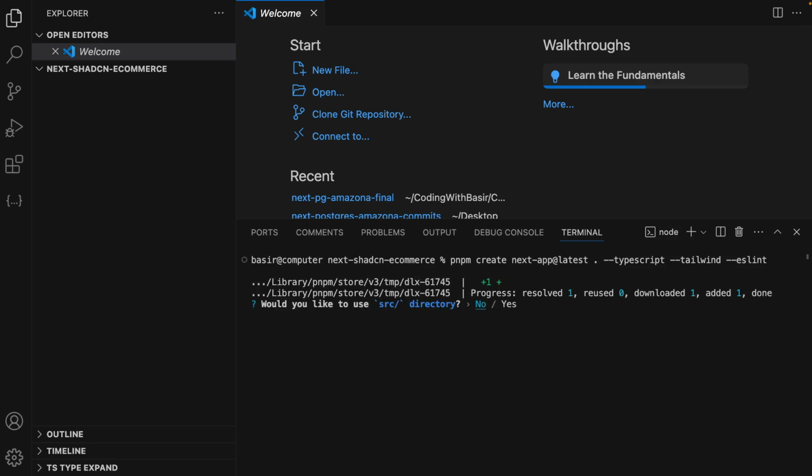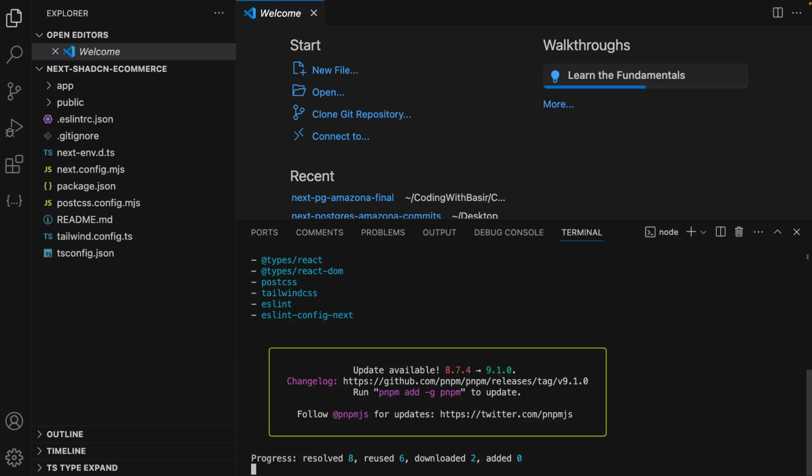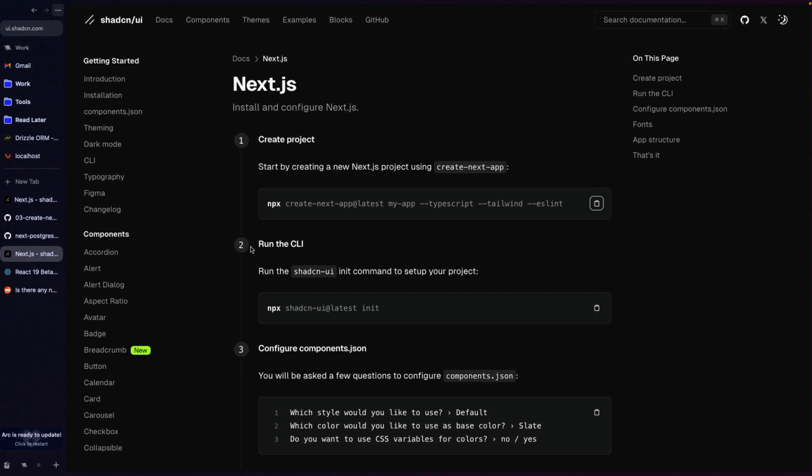Press enter. For the first question, would you like to use src folder? No. App router? Yes. Default import alias? We're not gonna customize it? No. And then it start installing packages using pnpm. Let's go for step 2.